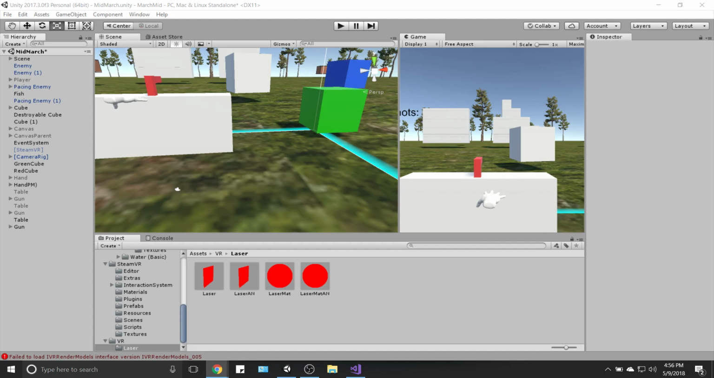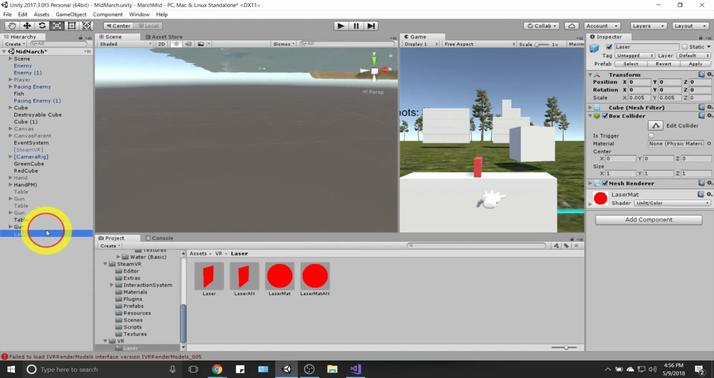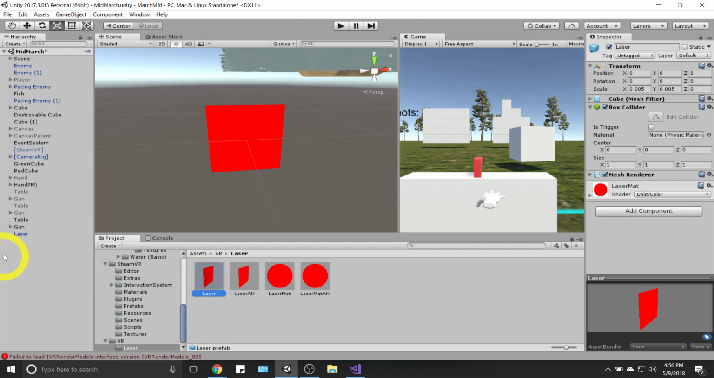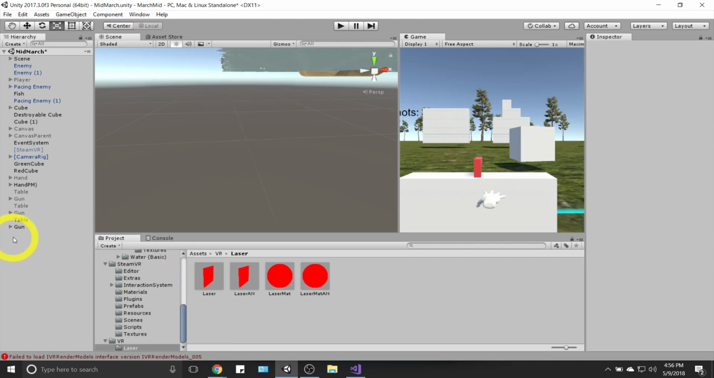Oh, okay. So I have a cube and a laser material on that cube. And I renamed the cube Laser AN. Yeah, you don't have to name with the AN, but it's fair if you do. So you just click and drag the material onto the cube. Once you've done that, just click and drag it into your projects tab so that you have a prefab. And then you can delete it from your scene.